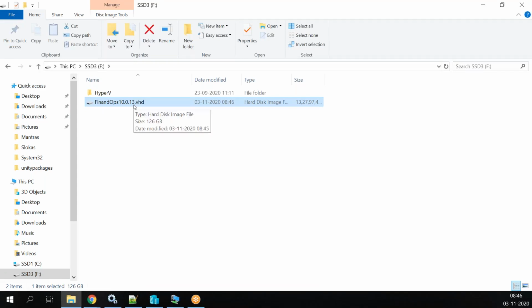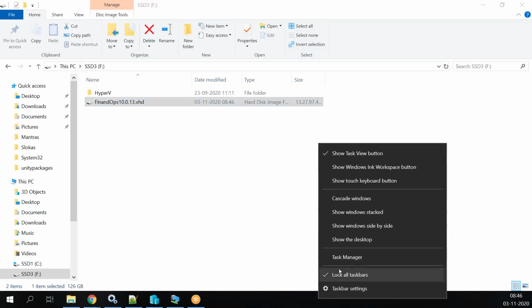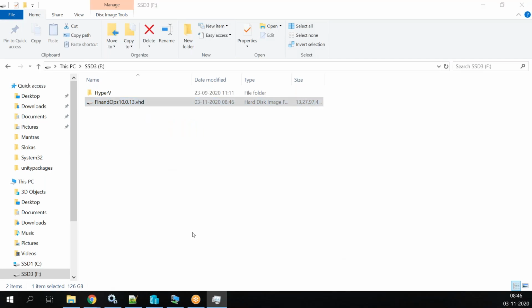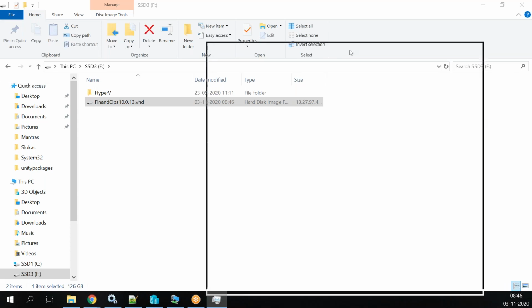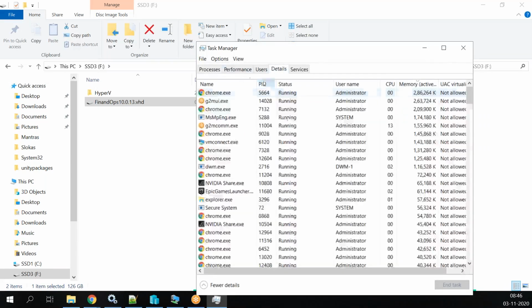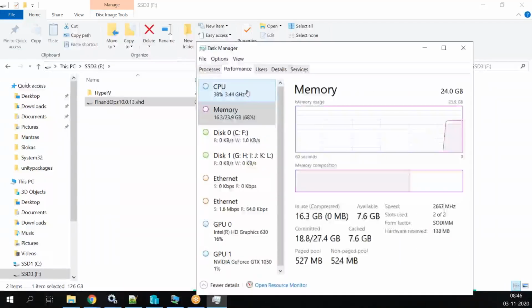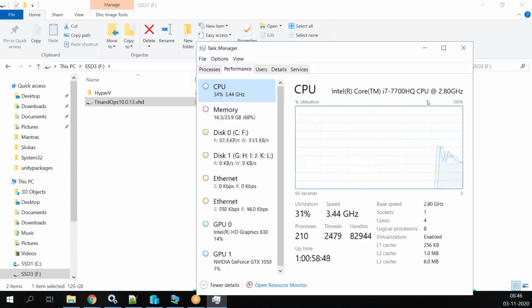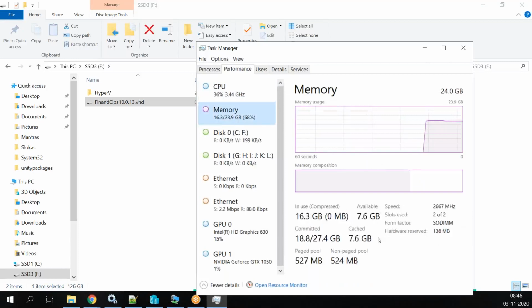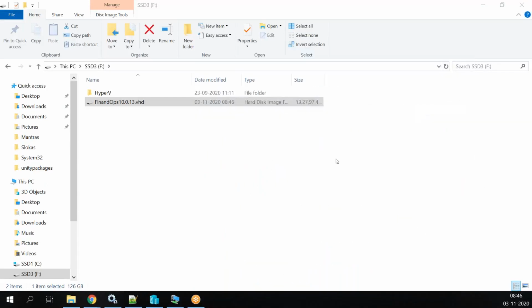So the next step would be based on your configuration. My configuration is a high-end configuration. You can see here it's octa-core, that means 8 processors, and it has 24 GB RAM. If you have 24 GB or 30 GB RAM, it will be faster, as you can see in my system. If you have a lower configuration, there are 2 ways of setting this up.